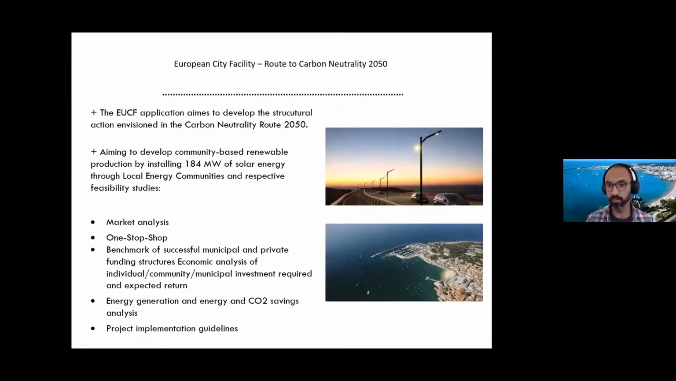So that's the shop I mentioned, where citizens can go and ask their own questions, and their questions will help us put forward a strategy to comply with eventual needs that someone might have. We have to do a benchmark of successful municipal and private funding schemes, both economically and on a regulation level. So the output would also be regulations for our urban planning.